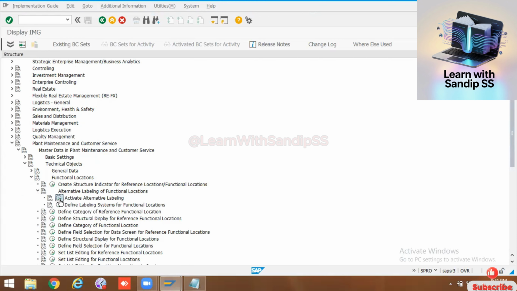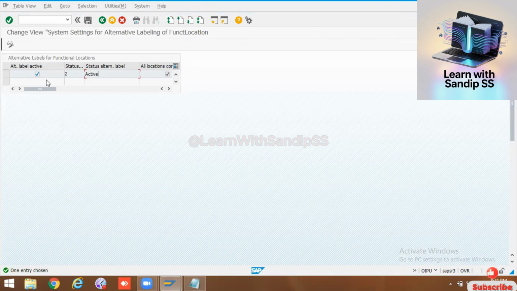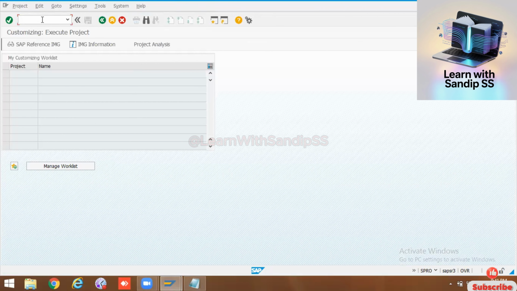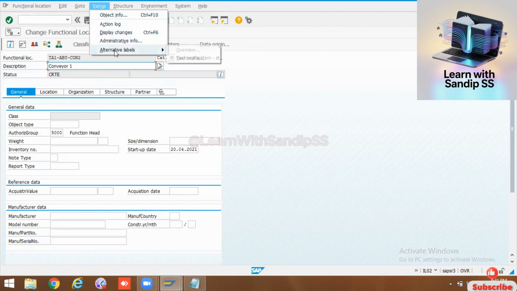Activate alternate labeling. Okay. You need to make there one checkbox, which we need to activate. Then only you are able to change the, yeah, see. If I uncheck this, I will show you. I will uncheck it and I will save this. Okay. So I will again go back and I will go to slash IL02, this CON2, extras, alternate labeling. See, this is disabled. Okay. So system will not allow.